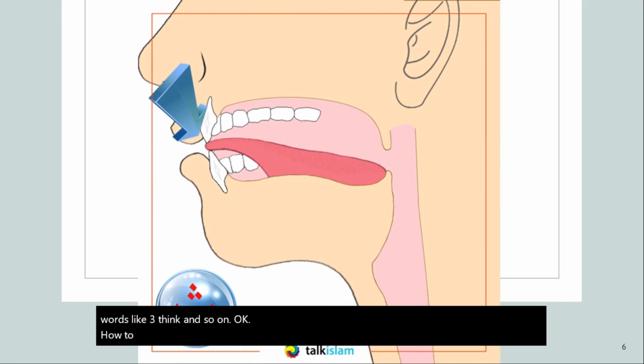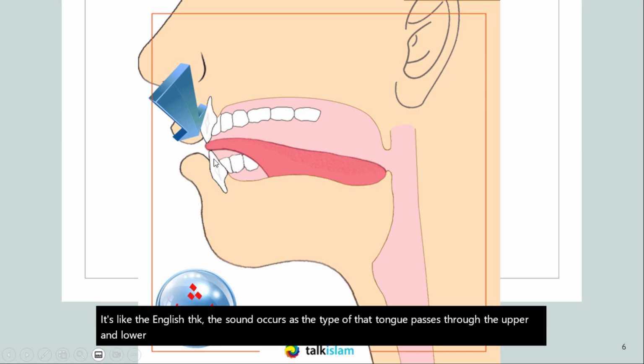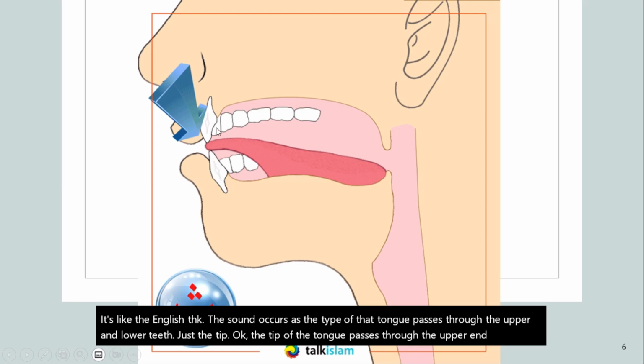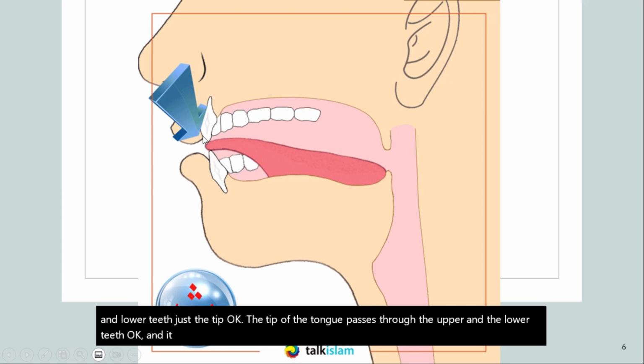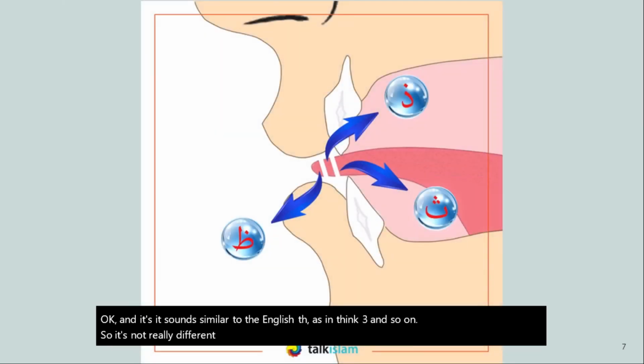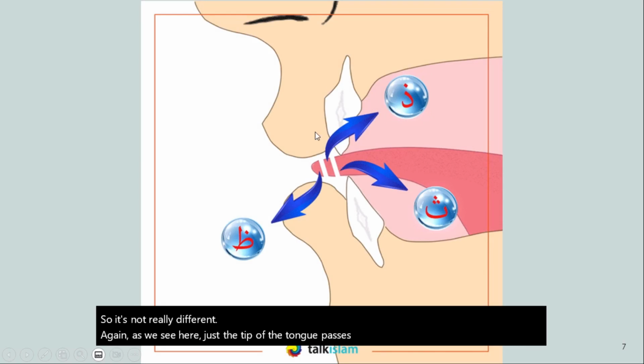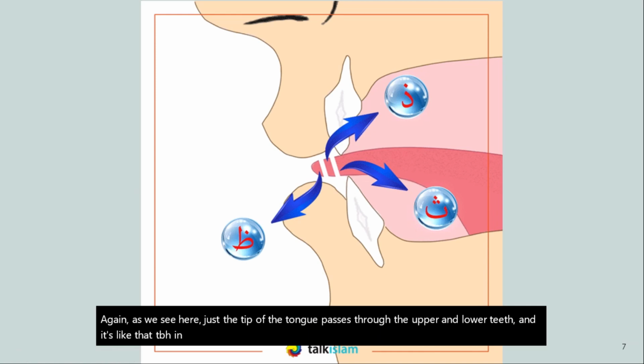How to pronounce it? It's like the English th. The sound occurs as the tip of the tongue passes through the upper and lower teeth. Just the tip. And it sounds similar to the English th as in think, 3, and so on. So it's not really different. Just the tip of the tongue passes through the upper and lower teeth, like the th at the end of teeth. Th, th, th.